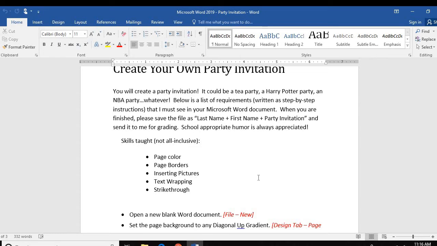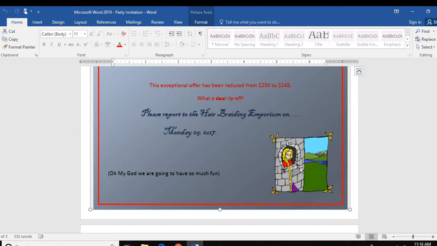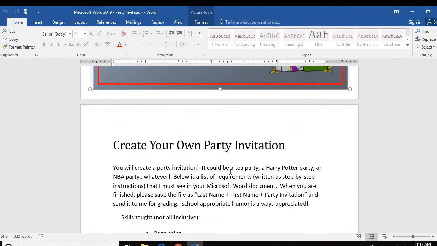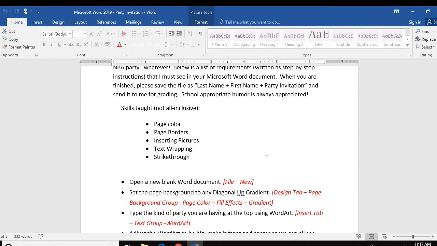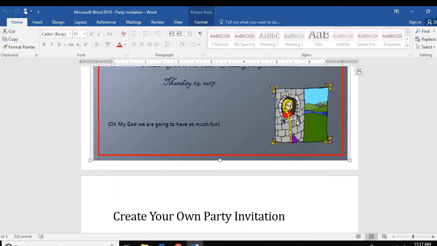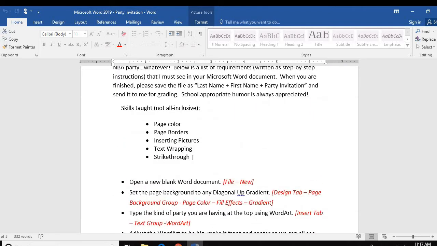Insert pictures. You have to have at least 2 different pictures. If we look at this example, this is one picture that they added, and here was another picture that they added. So you can add images to your party invitation. Text wrapping, that's making sure that when you insert that image, you make it square so that you can move it around. And then the last one is strike through, a new skill that we have not done yet.